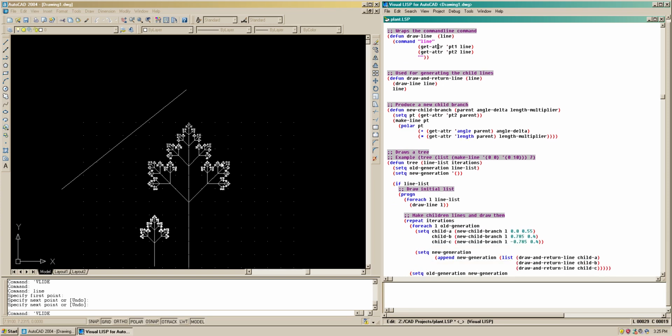Okay, then of course each one of these branches here needs to produce a child branch. For that, it takes a parent branch, then a modified delta, which is what angle you're going to add on to it, and then a length multiplier. So if you consider the length of this to be, I don't know, let's say 42 units long, well, if you have a length multiplier of 0.5, it's going to cut that in half, and you're going to get a 21 unit long child. Anyway, this has setq, which is kind of a gross thing.